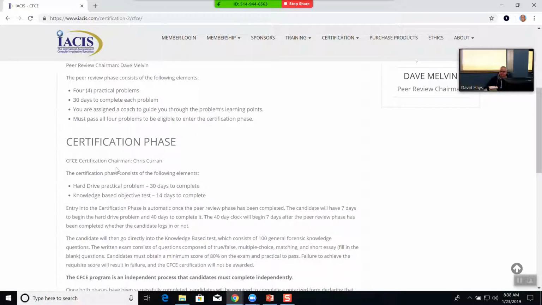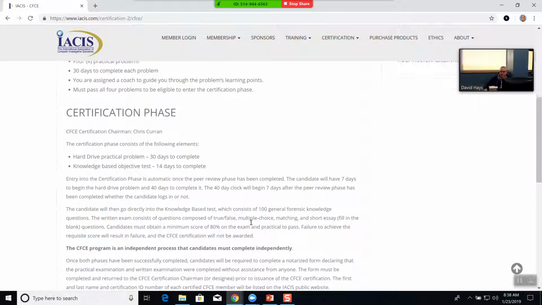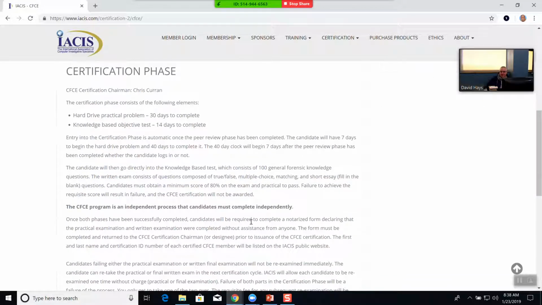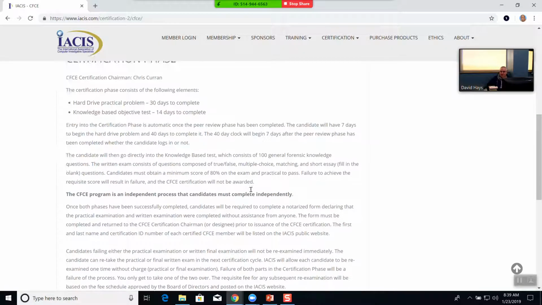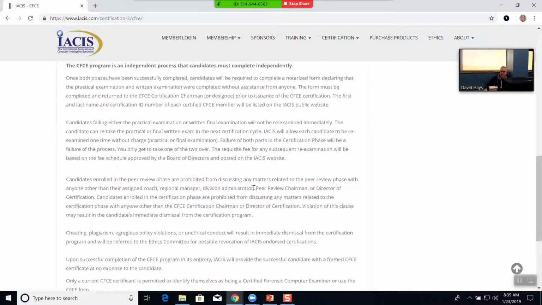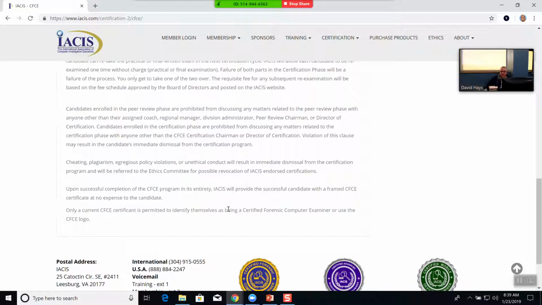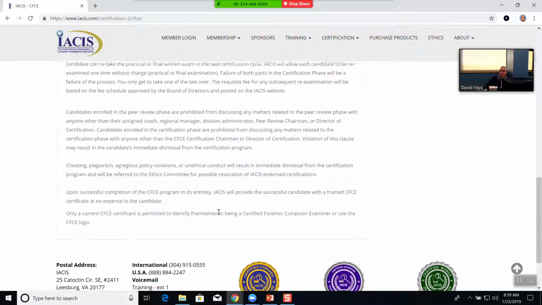And then the certification phase consists of a hard drive practical problem, 30 days to complete, and a knowledge-based objective test, 14 days to complete. The knowledge-based test consists of 100 questions: true, false, matching, short essay, fill in the blanks, all those. You must get an 80% on that. Sounds like a pretty robust test, doesn't it?